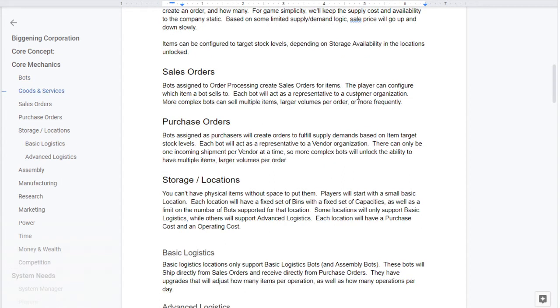Sales orders are going to be created by bots. Each of the bots for sales orders will represent a customer. So they're going to play a virtual representative of a customer organization. As we make upgrades to the bots through research, then they'll create orders for larger amounts of items, larger quantities of different types of items, maybe more frequent. And the same will follow over on the purchase side. We will have some demand that is being created by all of these sales operations, so we need to keep up our supply as well.